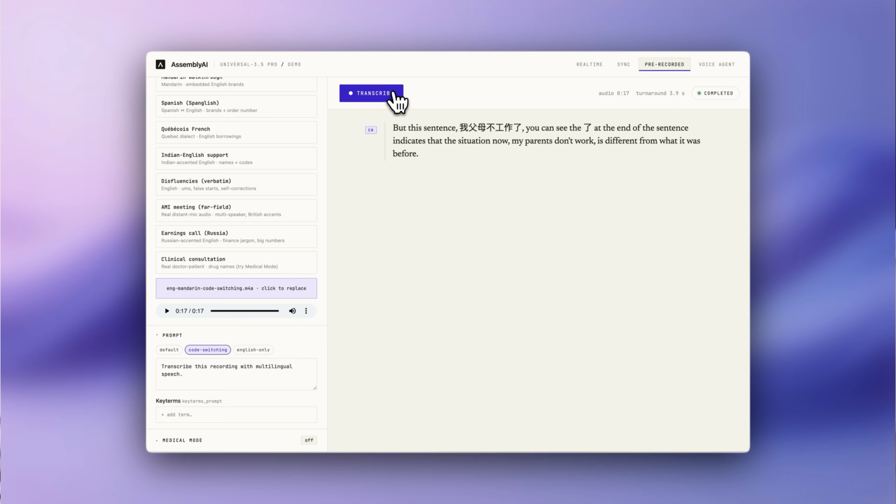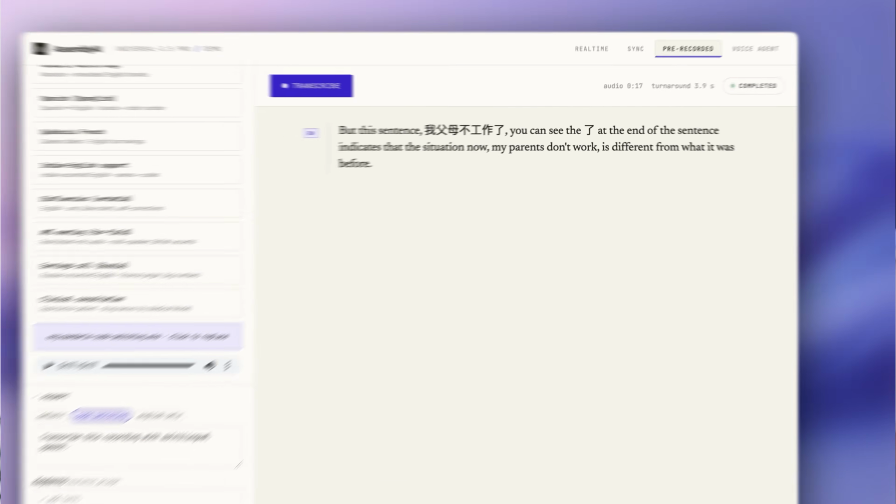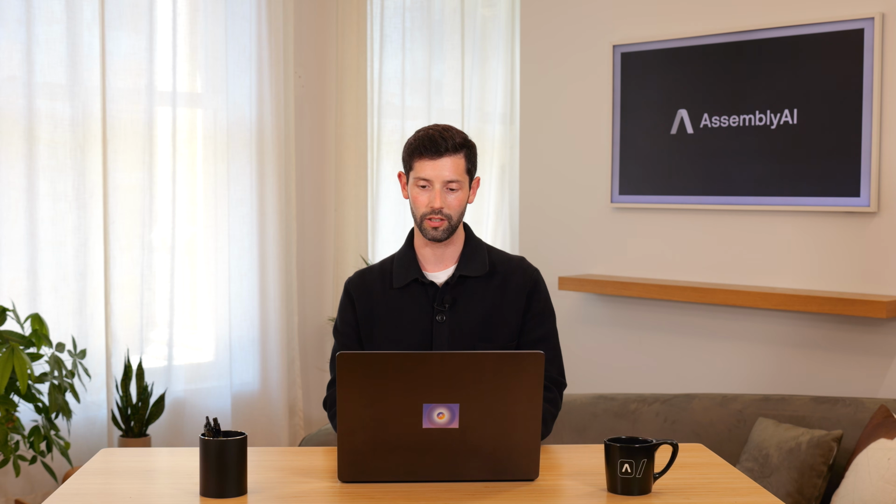Amazing. So we can see the transcription we got back seamlessly mixes the accented English with the Mandarin. We can even see that the one word that they said between "you can see the" and at the end of the sentence is properly identifying the character and transcribing that accordingly. This is pretty incredible for our model and allows truly global transcription products to be built and serviced around the world. Let's look at one more use case.